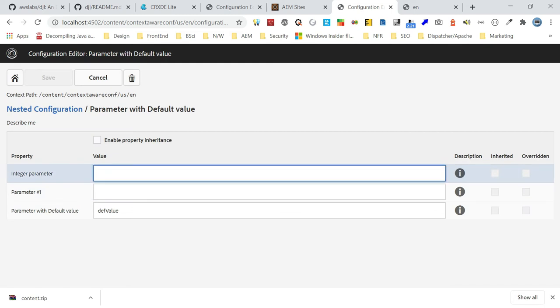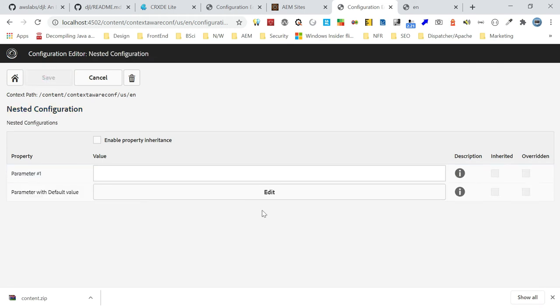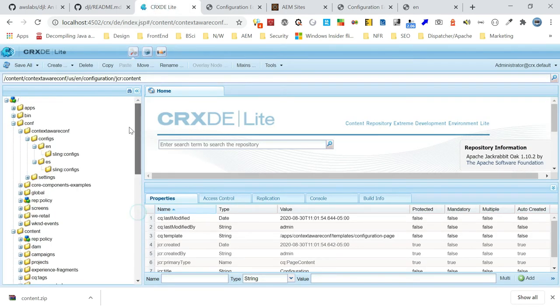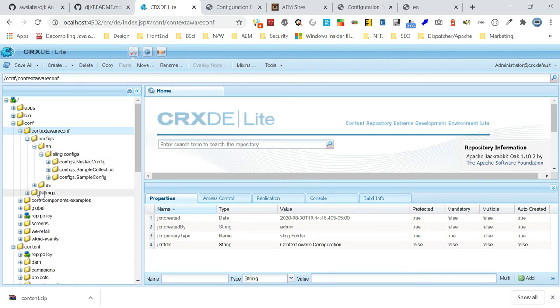I will say here maybe 40 nested. Okay, I will say default value, I will leave it. If I save this, one issue I have seen is somehow this value is not displayed. But if I go to CRXDE, all these configurations are stored under this conf folder. I already told you. If I go to configs, so en, if you see sling configs, it's all these configurations. But if I go to ES, there is no configs enabled right now.